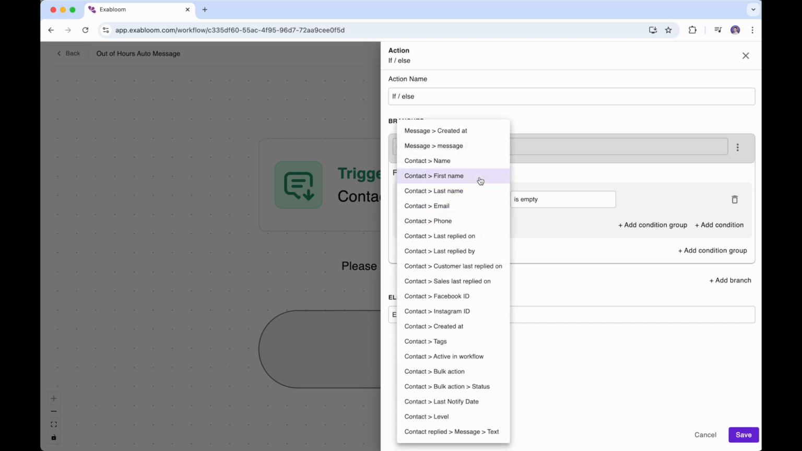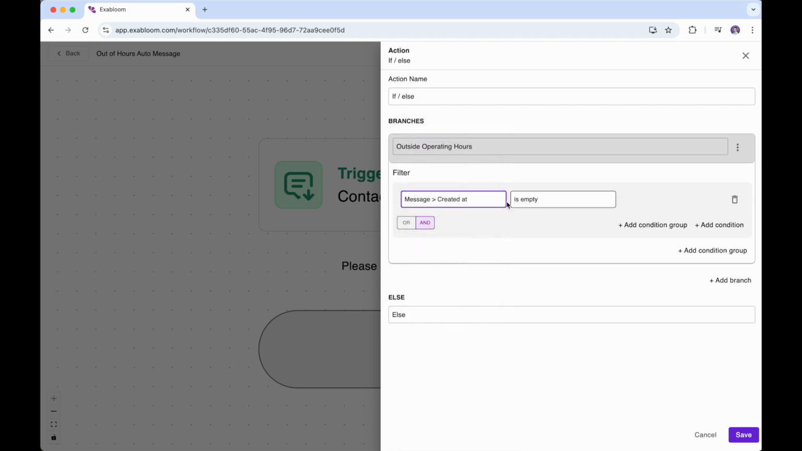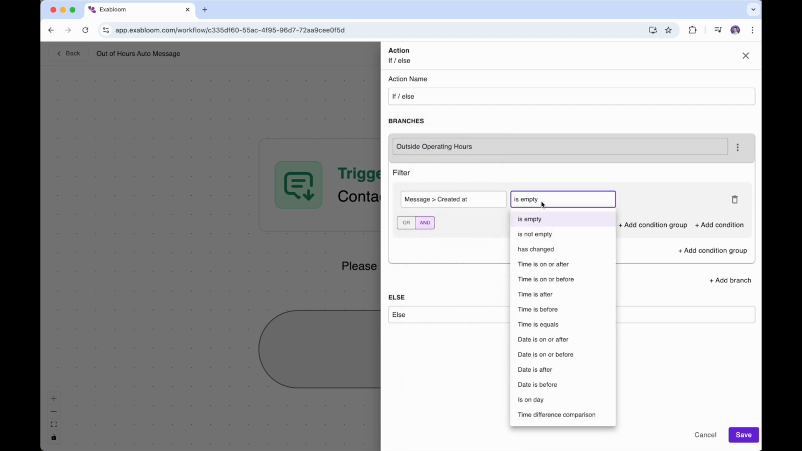So which fields will we choose? We will choose the message creation date. So in this case is message created at. For the message created at, I would like to check whether it falls outside of my business operating hours. So let's assume that my business operating hours is from 9 a.m. to 6 p.m.